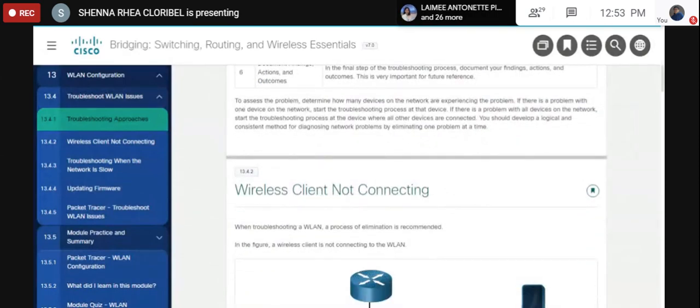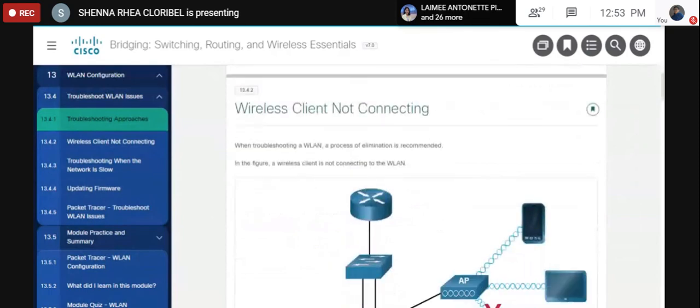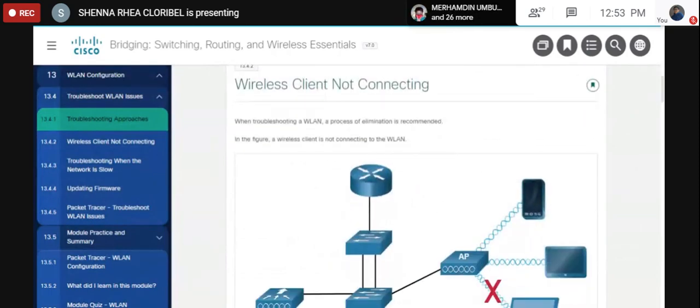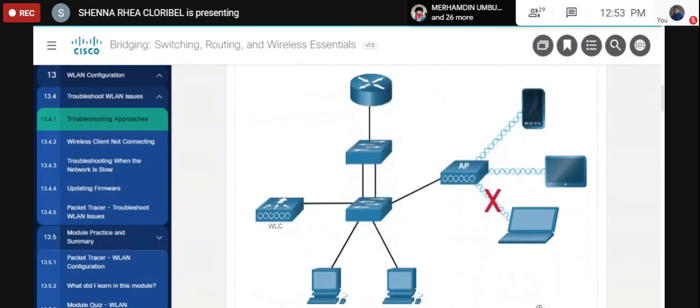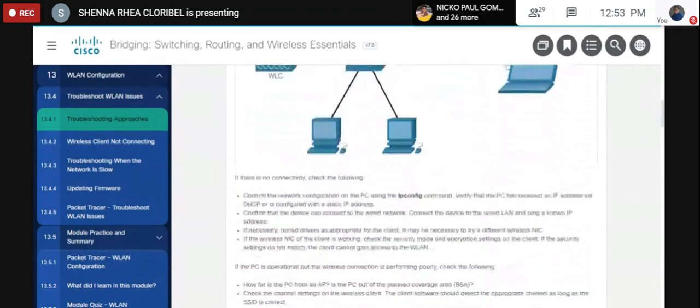Okay. And then, if the wireless client is not connecting, so this one here is not connecting to the access point, what could be the problem? So you have to check, confirm, using ipconfig, verify that the PC has received an IP address via DHCP or is configured with a static address if that's how it is. Then confirm that the device can connect to the wired network. So if it doesn't work on wireless, try it on wired.